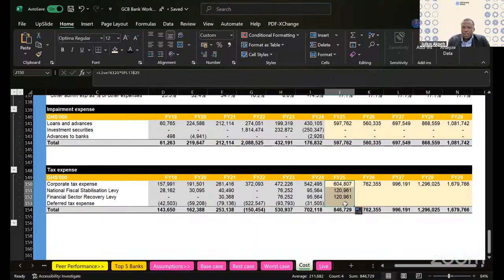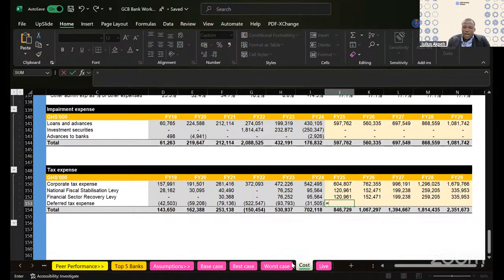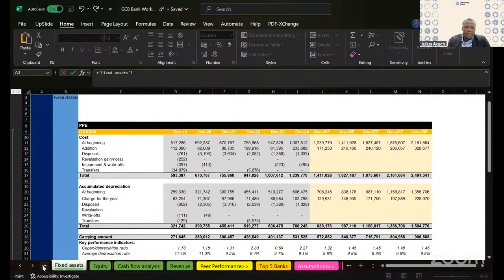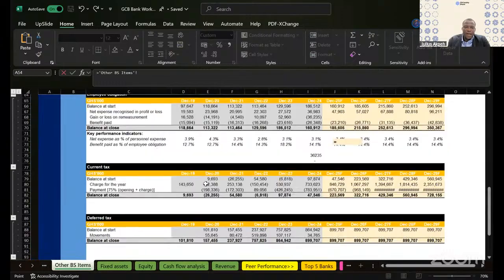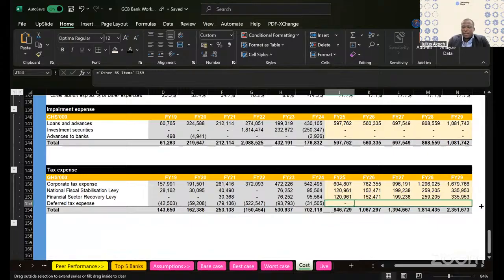Good. So you could see, I don't have anything on deferred tax, because the National Fiscal Stabilization Levy and the Financial Sector Recovery Levy are all 5%. You see the figure calculated, they are all constant. Okay, deferred tax expense, there's no movement, right? When I go to the other BS items, I can find the movement. There's nothing there. We are not forecasting any movement in that. So that's that.